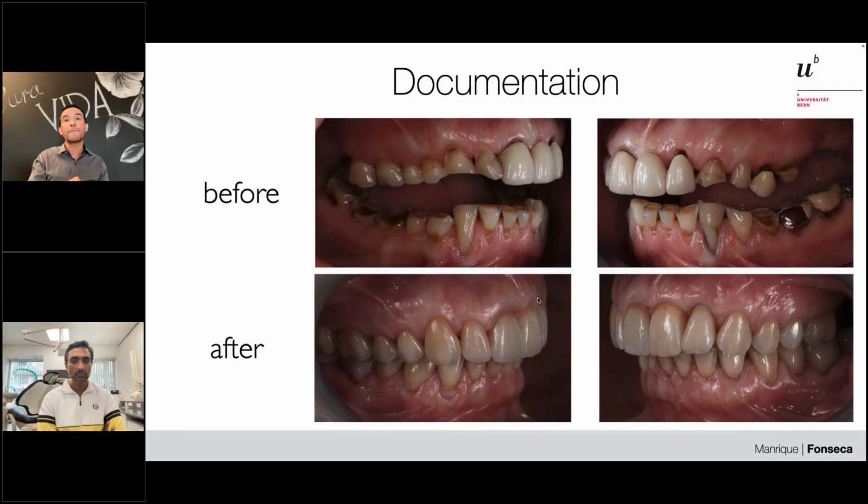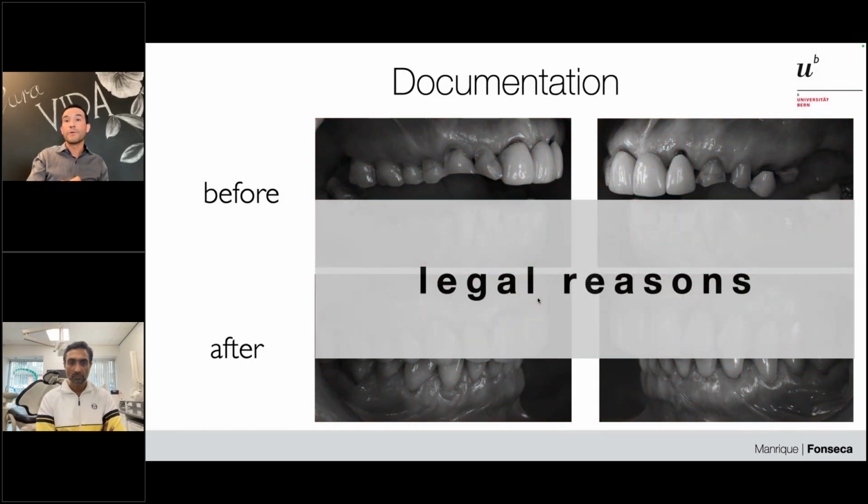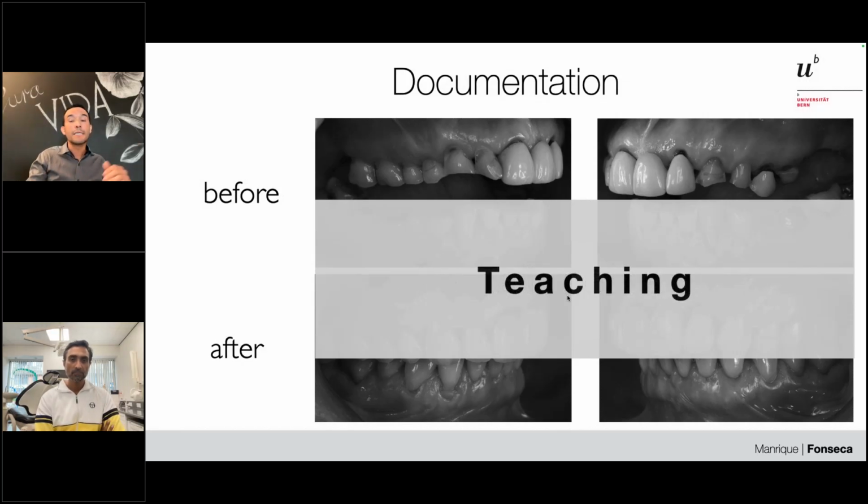Then the before and after is one of my favorite ones. And at the clinic, of course, in a postgraduate program, we do that. But of course, in your clinics, it will also be a good way to do that, also for legal reasons. If you get sued by a patient, hopefully not, but if you have documentation also supported with x-rays, this is going to help you a lot in order to support the treatment that you chose in that case, right? And then, of course, teaching as well.